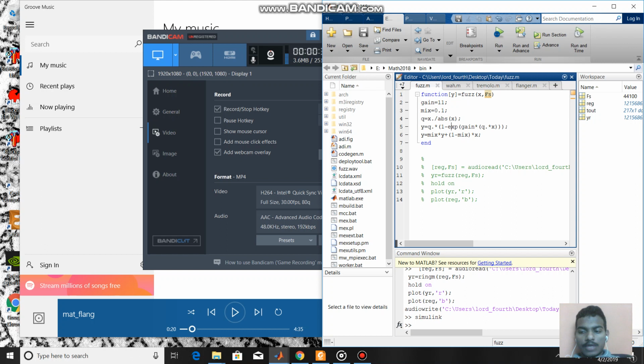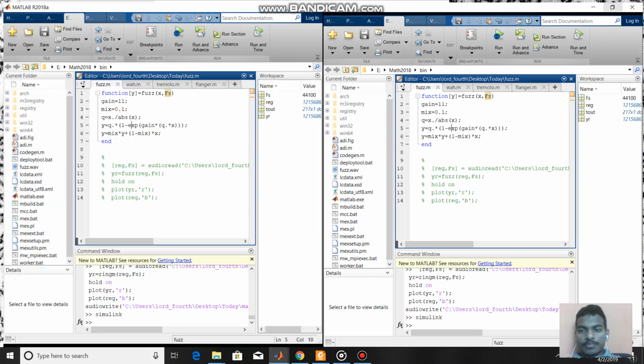The first effect that we are going to see is the fuzz or the distortion effect. It can be introduced in a music by using clipping effect by setting up a particular threshold above which the audio signal will be clipped off. So now let us run the MATLAB code and see.